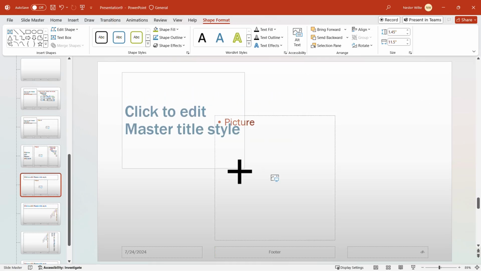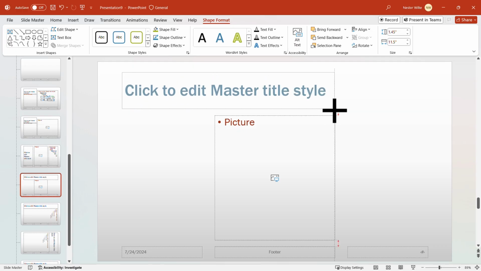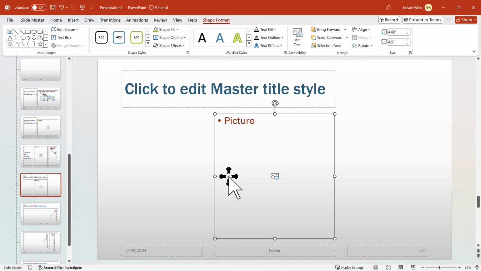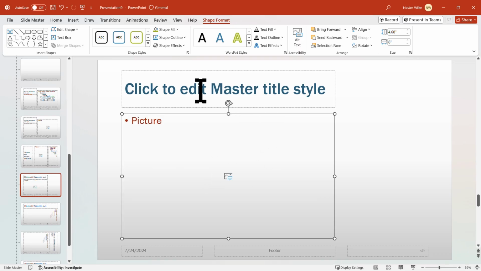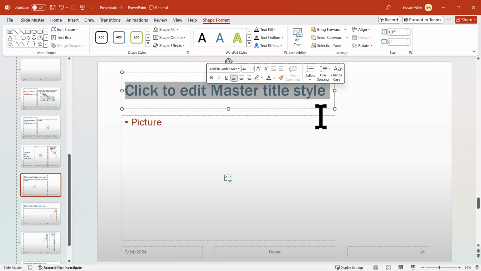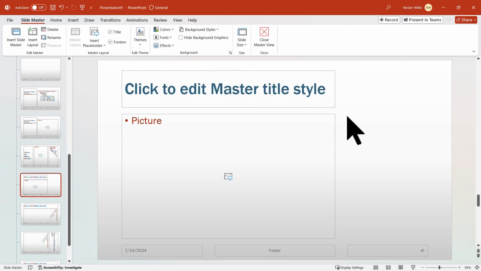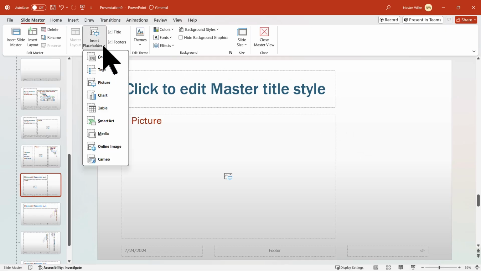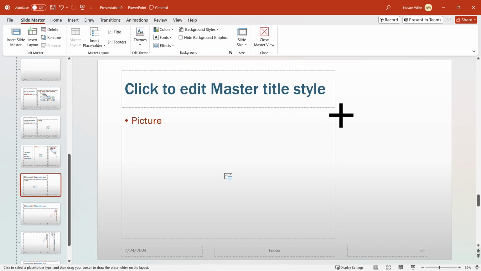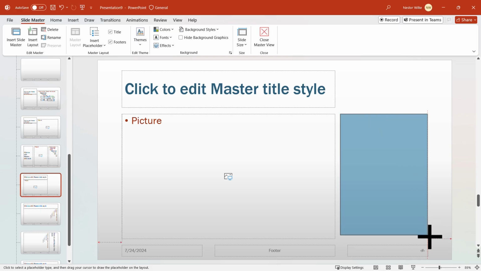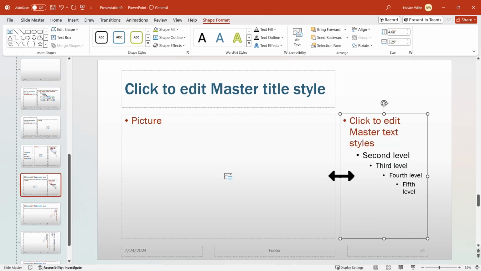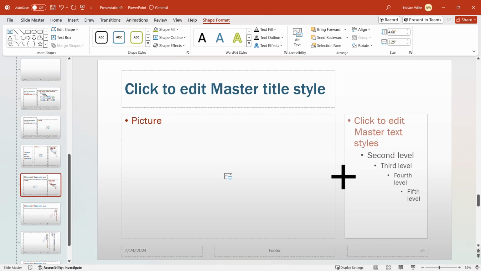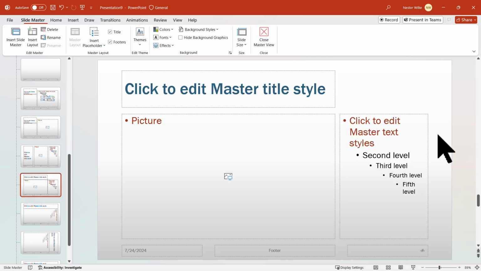And I'll go ahead and move. Well, for now, maybe I want this to actually be a bigger picture. So I'll go ahead and make this a really nice big picture here. My title is going to be centered right on top of the picture. And then over here to the right, I'll add some text. So I'll insert a placeholder for text. I'll just draw this over here. And this is going to be a pretty nice looking slide. I'll use a little more room, so I'll go there. That looks pretty good.